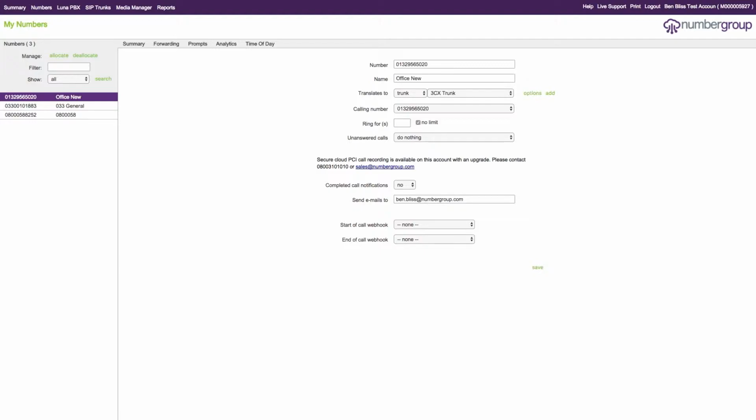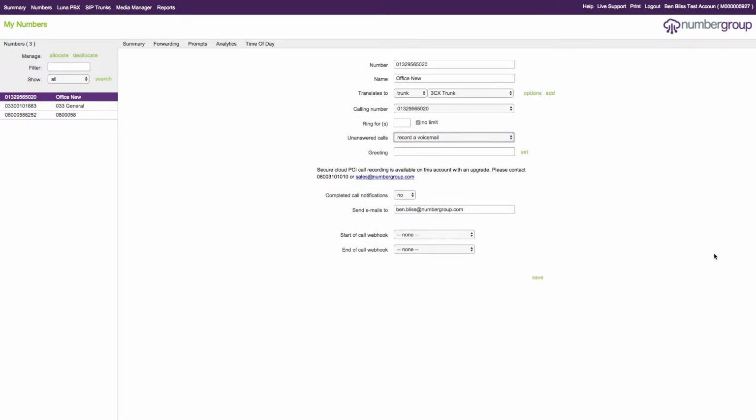Unanswered calls. Now this is where the voicemail function kicks in. So you have do nothing. So basically, if the call is not answered, the system will just drop the call and do nothing further. You can either set to send a missed call alert. So we will send an email to the email address here, basically advising you have missed a call and giving you the outline of the details of the call in the email. Or alternatively, you can go to record a voicemail.